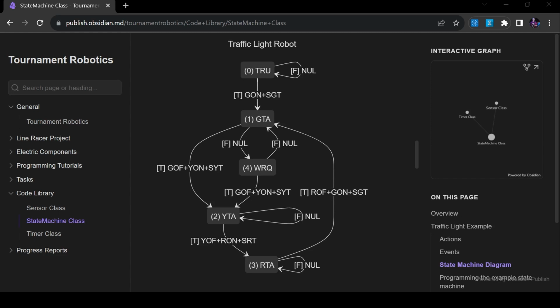On the way to state 2, the traffic light will turn off the green light, activate the yellow light, and reset the yellow light timer. State 2 listens for the yellow timer alarm and moves to state 3 only when the alarm becomes true. During this transition, it turns off the yellow light, flips on the red light, and resets the red light timer.